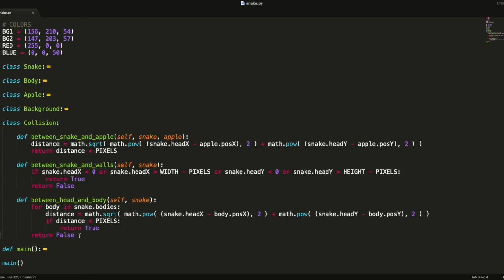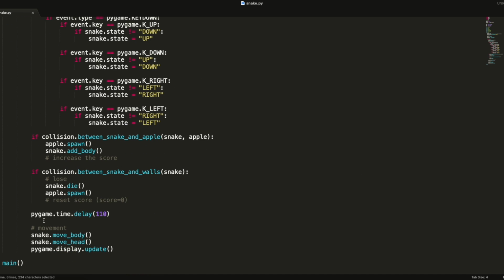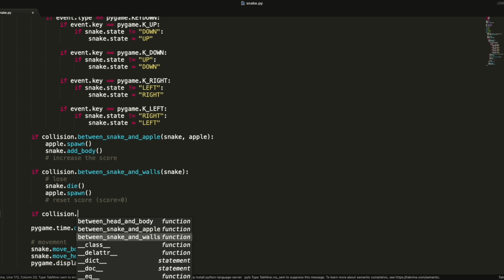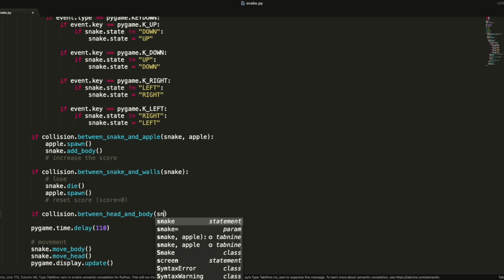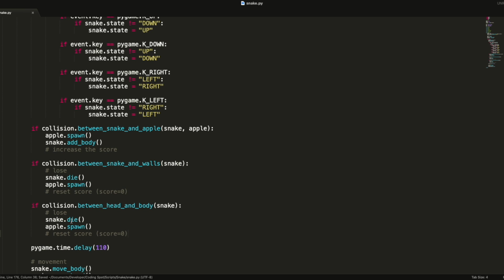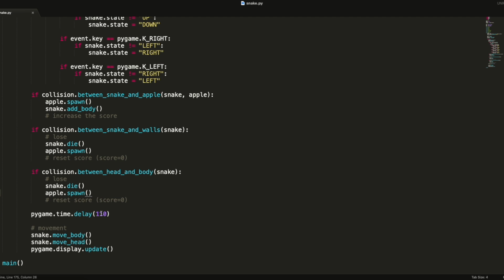Okay, so once we have coded this, we can go ahead and modify our main loop. So we want to go right here and we want to type if collision.between head and body. We're gonna pass our snake object. We wanna pretty much do the same as here. So we wanna call the die method of our snake class. We wanna respawn our apple, and we are going to reset the score.